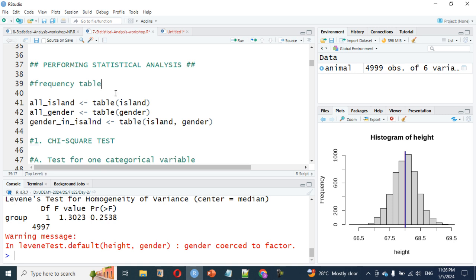So let's plot out some tables first, to see our categorical data at a glance. Let's create an object, a variable, and call it all Island, to see how many islands we have. Then let's use the table function and supply Island inside it. I would have said animal dollar Island, but because I've already attached my data set, I don't need to. I can just say Island here.